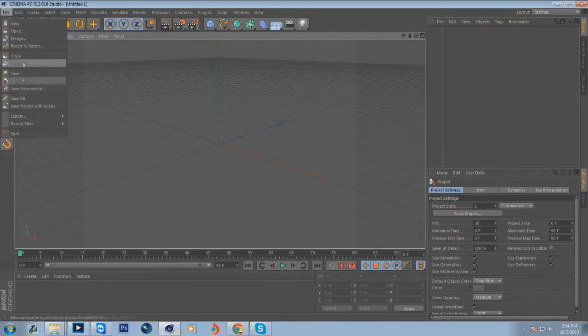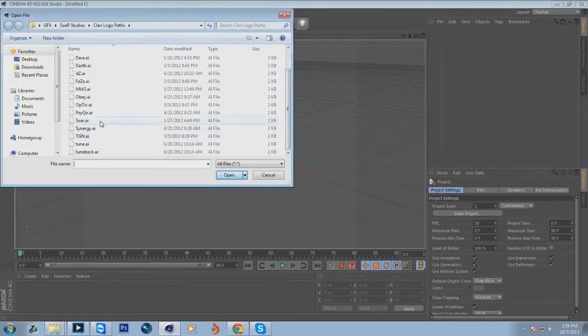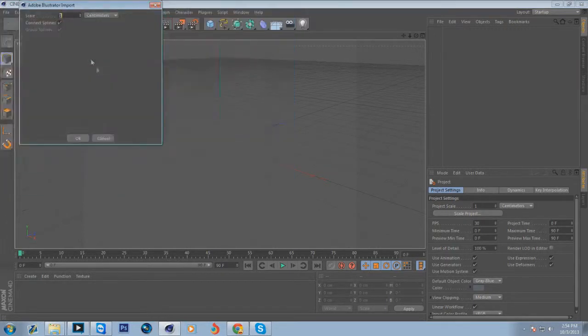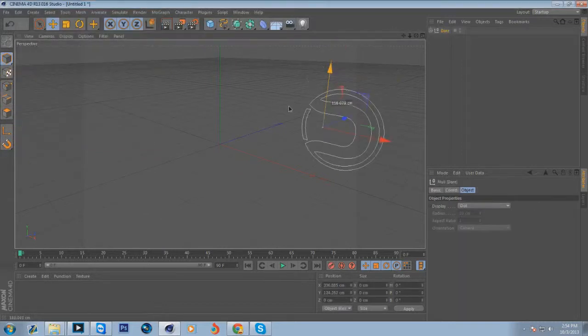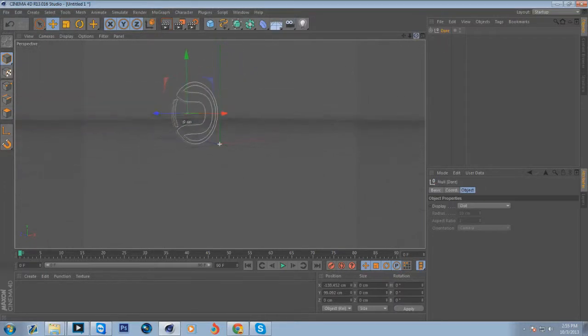Alright, so today we're going to be learning how to make a really sweet logo in Cinema 4D. So go ahead and import your logo. It should be a .ai file. If it's not, then you cannot import it.